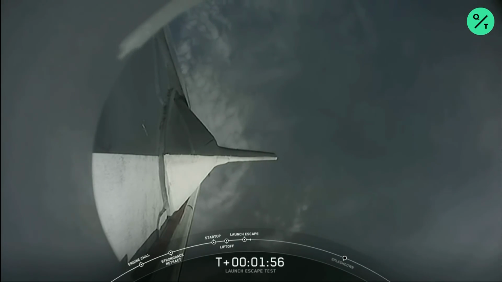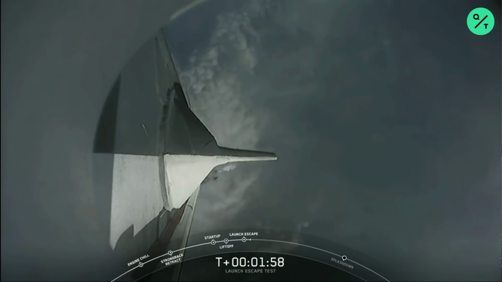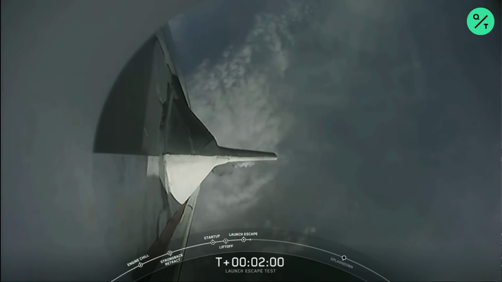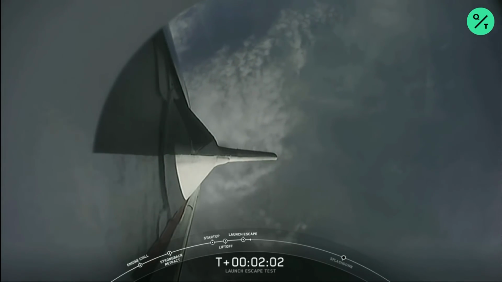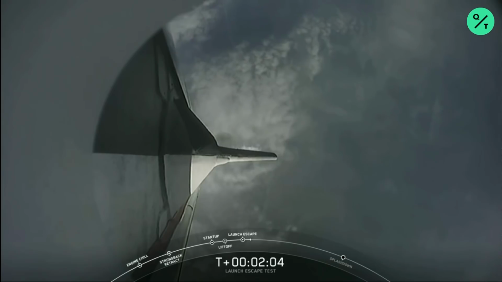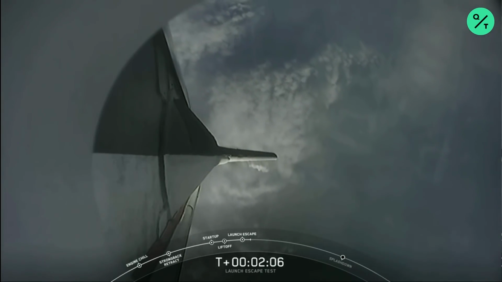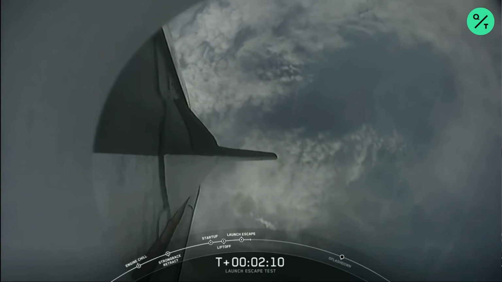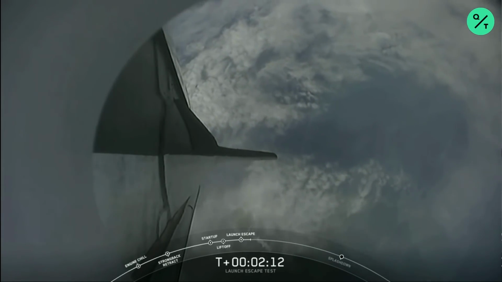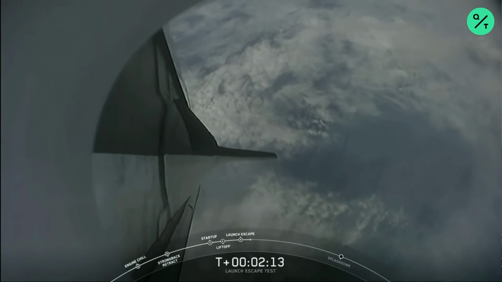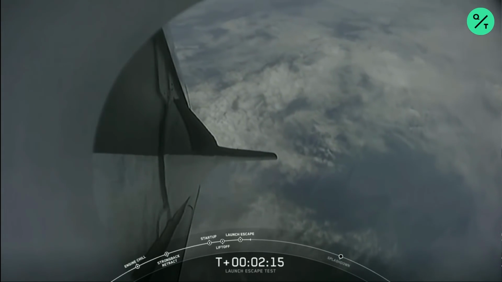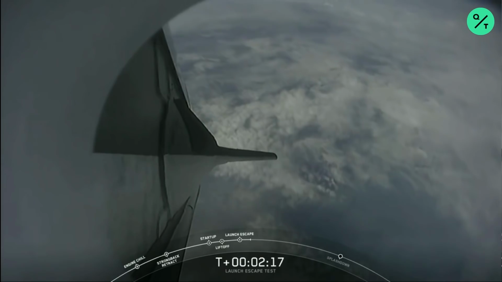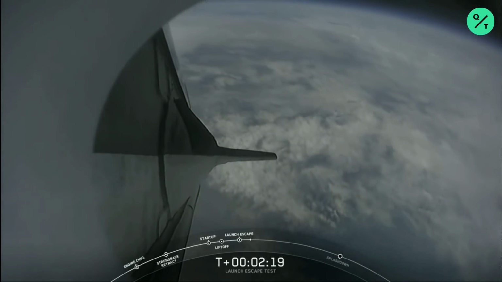The next milestone we have coming up at 2 minutes, 25 seconds, we're expecting to see the trunk jettison. So that claw that connects the trunk to the capsule is going to separate, allowing Dragon to separate from the trunk. That's coming up in 15 seconds. And we do have the report: loss of telemetry from Falcon 9, first stage.